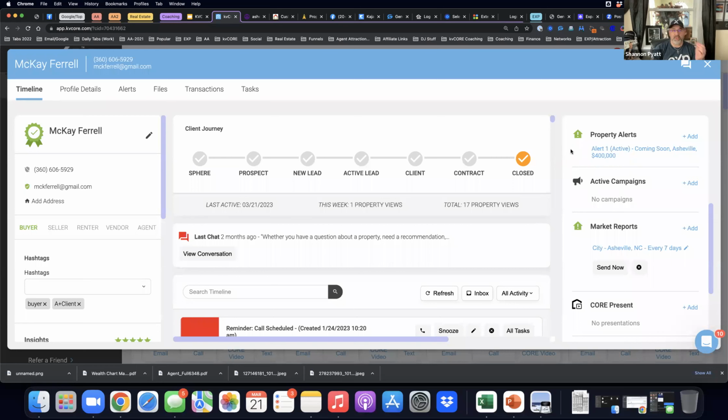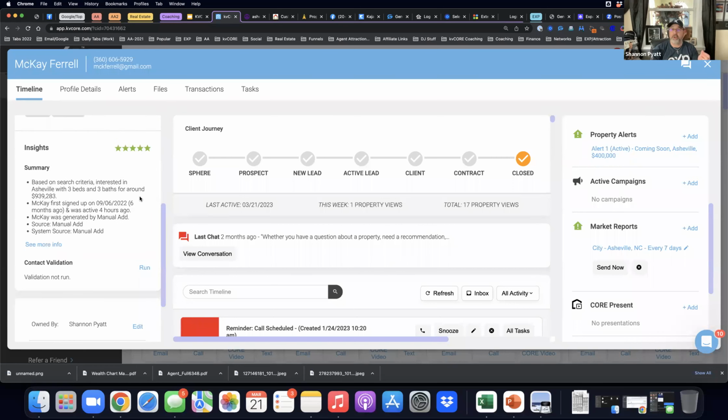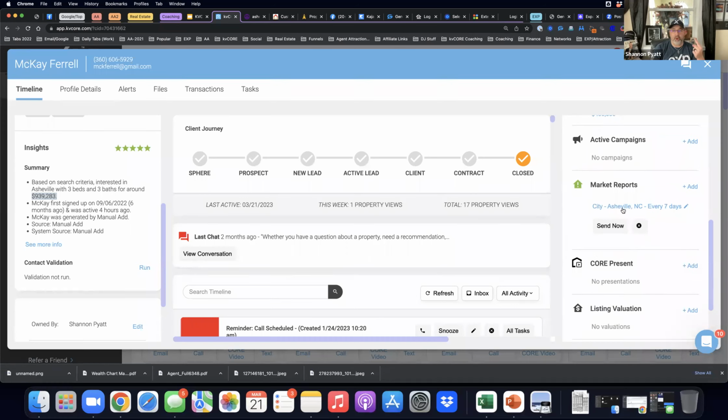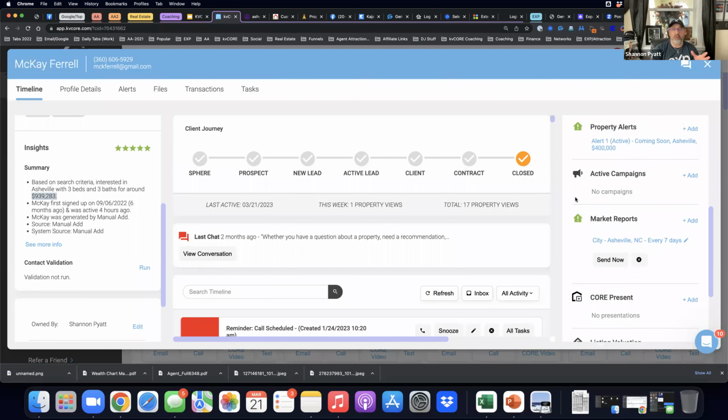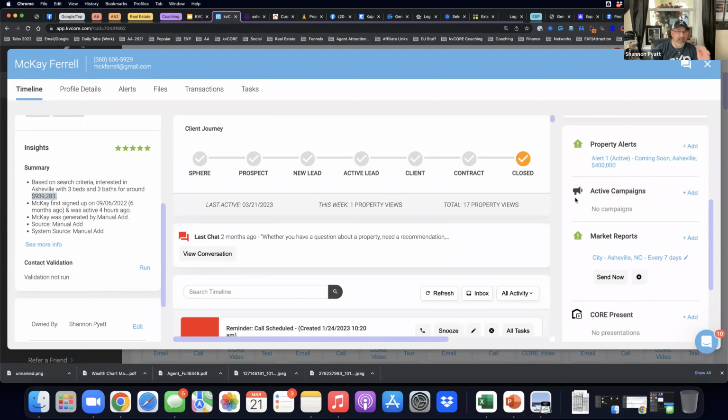So for example, if I know someone's looking at properties, another thing too is if they look at properties on your website, right? So he's looking at homes up to $939,000. It registers that McKay is looking in Asheville, 3 bedrooms, 3 baths, around $1 million. And it's going to automatically set him up on property alerts based upon what he looks at most. So what you want is property alerts coming at a regular basis, and market reports every 7 to 14 days. A market report is the highest price home sold, the lowest price home sold, the median price home sold, and so on. That's the best way to follow up with a buyer: market reports and property alerts. That's providing quality information for them.